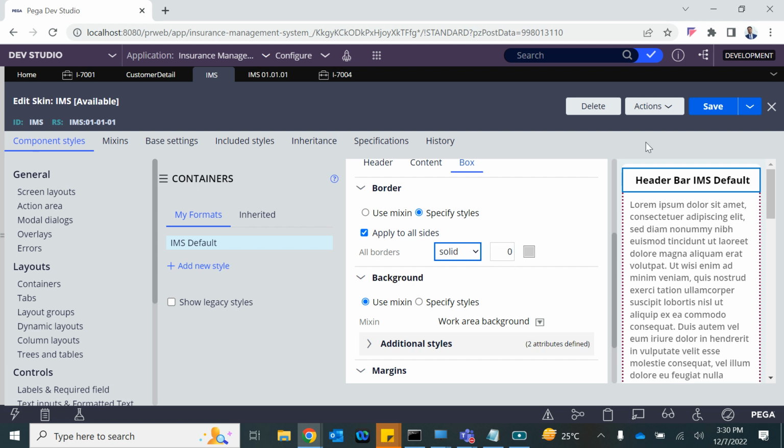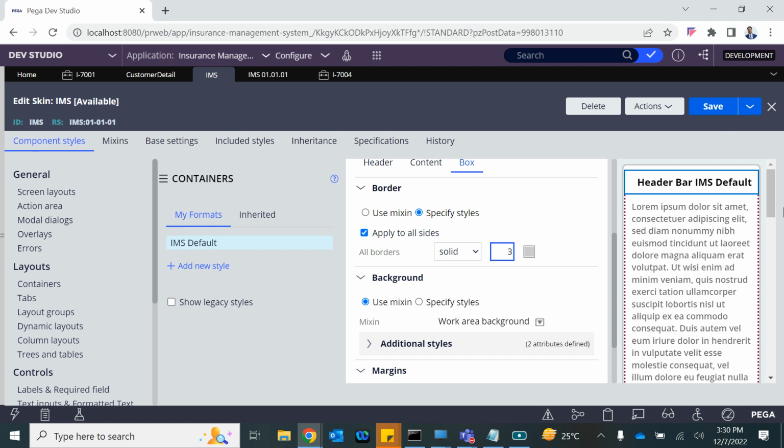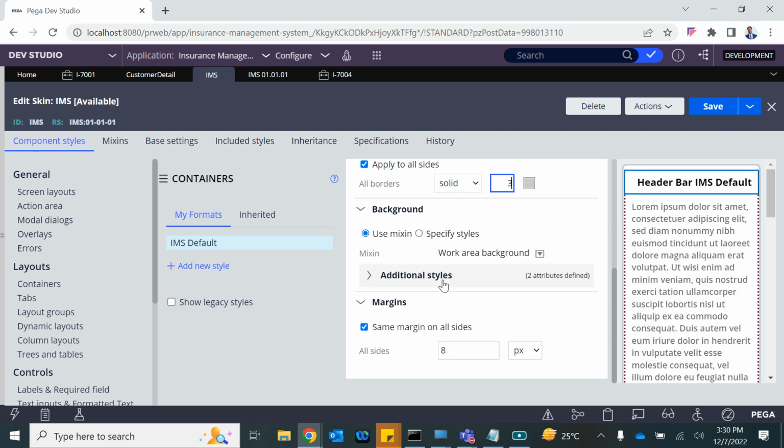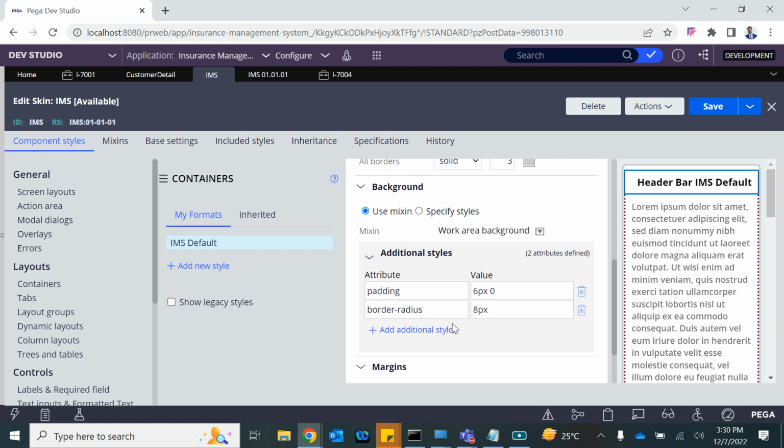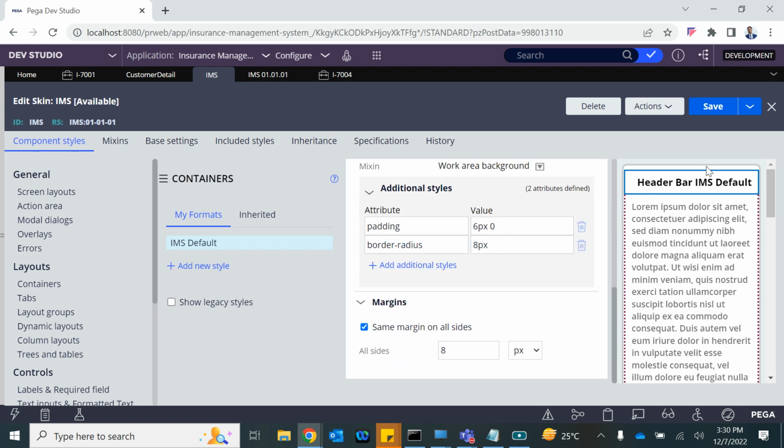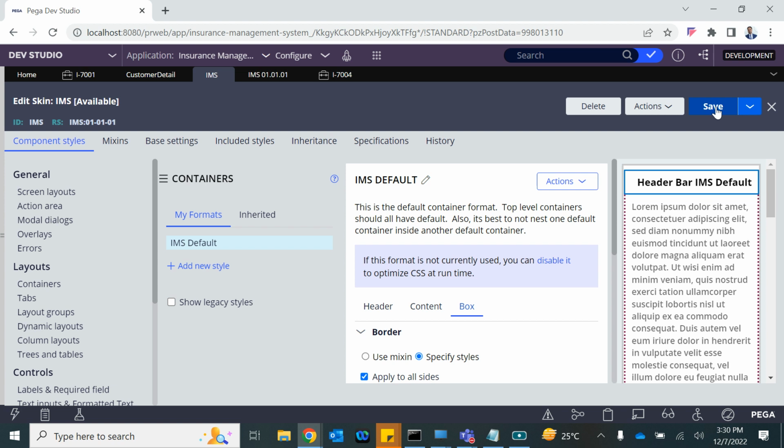Solid, the entire box. Okay, three. See, this is going to box the entire item, including header and content. Additional style, padding, border radius. See this, the above one, it is radius. If you want to make it a square, just put zero, it will be square. Margin and all that. So let's save it.